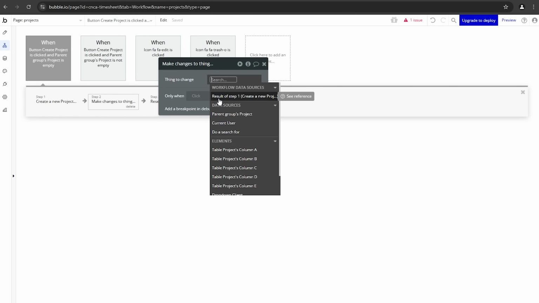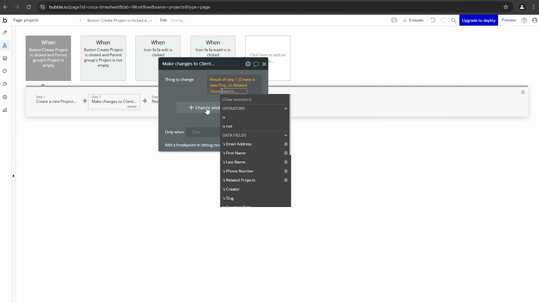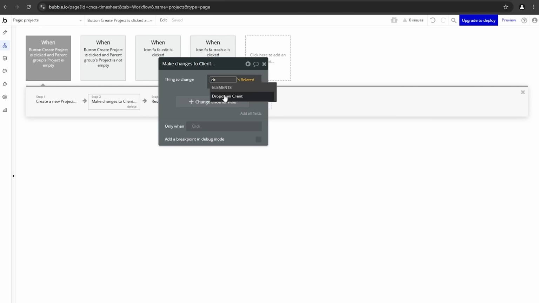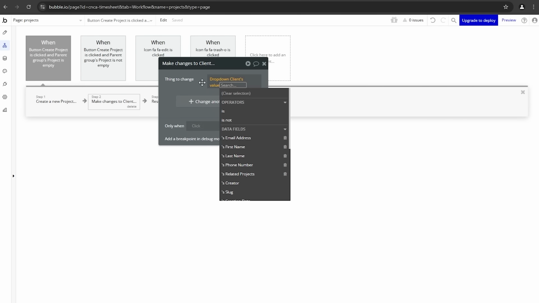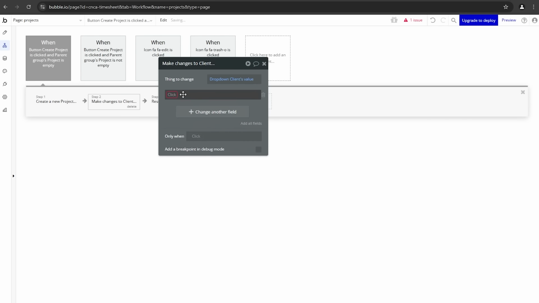What we would also want to do here is make a change to that selected client. We can find this two ways. I can say the result of step one's client, or I can go directly to the dropdown. I get the exact same result there. So you have multiple pathways.